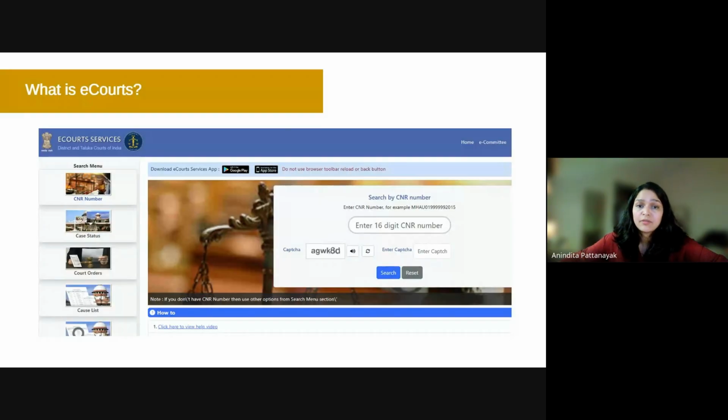It basically means that if you have a case going on in any of the Indian courts, you get a unique ID called the CNR for that judicial proceeding. As you can see on the screen, there is a space in which you can enter your 16-digit CNR number. If you enter that number, you get to see information about what is going on in your case. Usually, your lawyer or you would use this ID to check up on cases, but technically, this is public information.